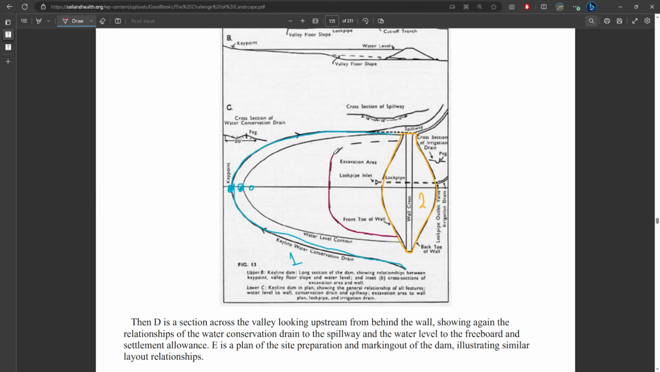So we're going to build our excavation area in a way that synchronizes with the shape of the valley. It's not going to necessarily look exactly like this here, because every landscape is different, so we have to synchronize with the landscape that we are actually working on.